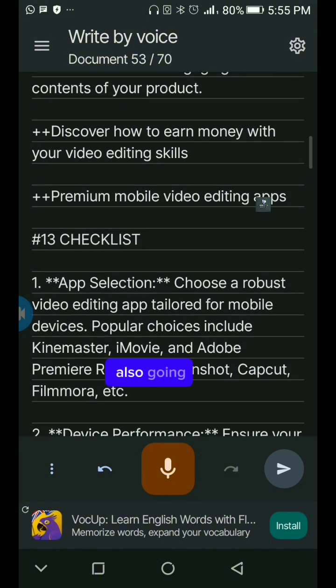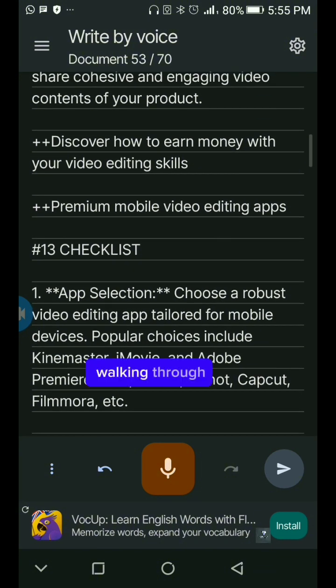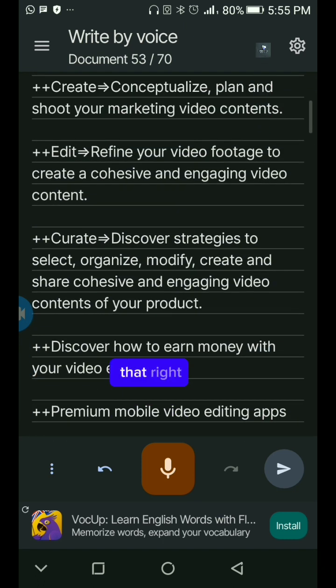And then you're also going to be walking through 13 checklists of mobile video content creation, and we are going to do that right away.